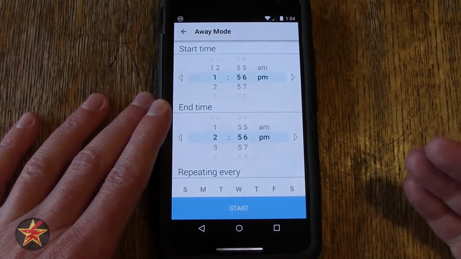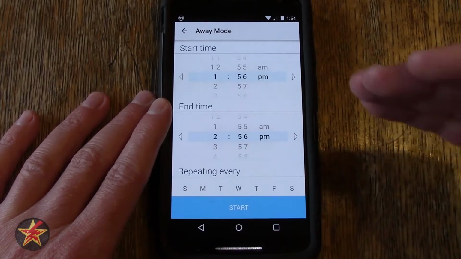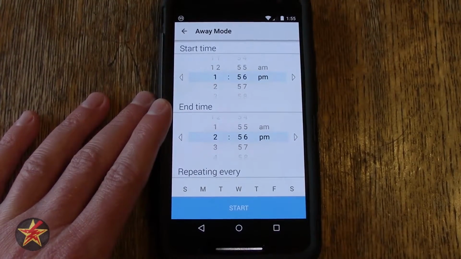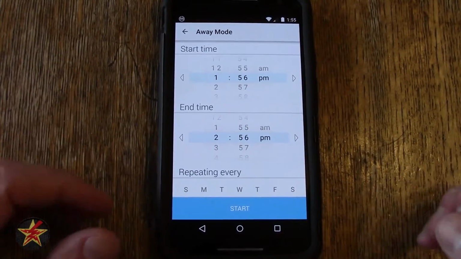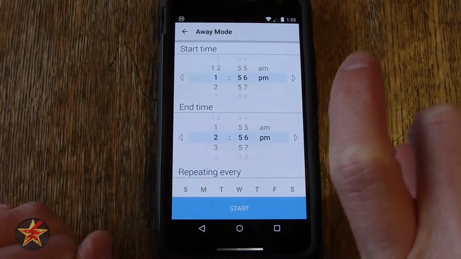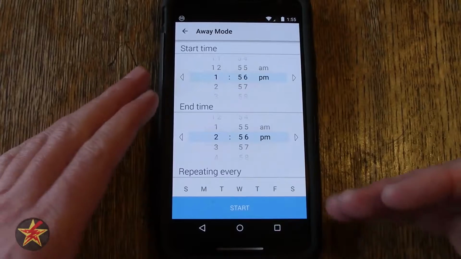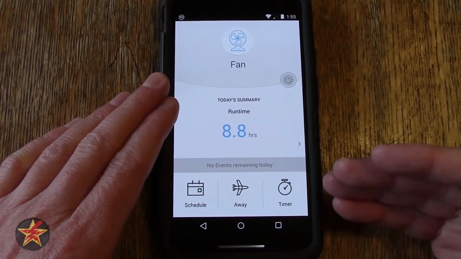Now, away is very similar. It's supposed to mirror you being home. So you would set a start time and an end time, and then you could repeat however many days of the week you want. So it's very much like those old plugs that you would plug in and turn the dial and say at 6 o'clock, turn this light on, and then at midnight, turn the light off to simulate you being home. Well, you can do that through an app now.